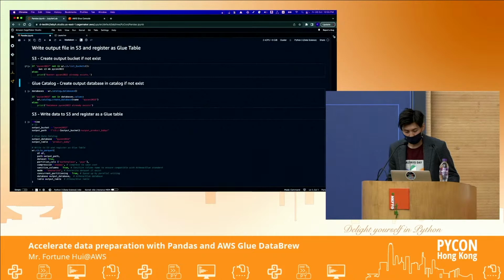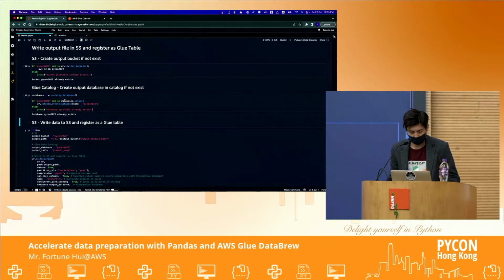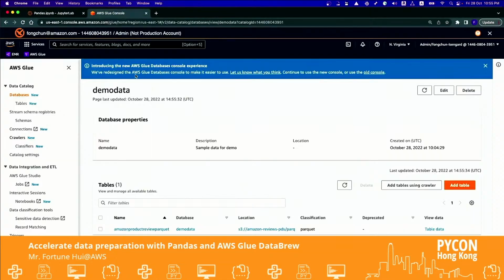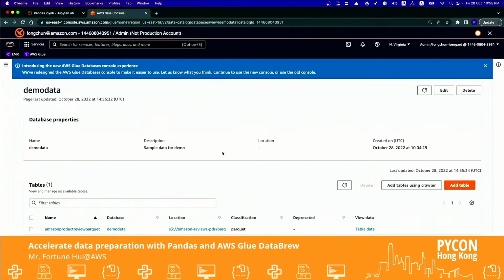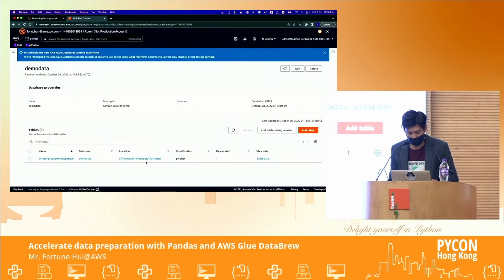So I will go ahead and just create the bucket and the data catalog database first. And I've already created it, so I'll just skip it. Okay, so the Glue data catalog looks like this. It consists of logical databases to hold different tables. This is the table I registered. This table, Amazon product review parquet, points to this S3 location.